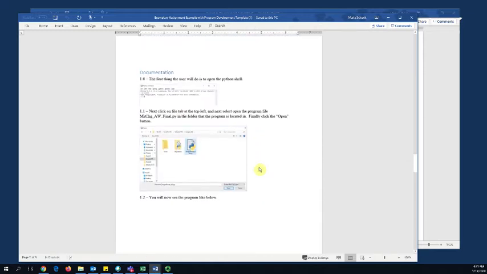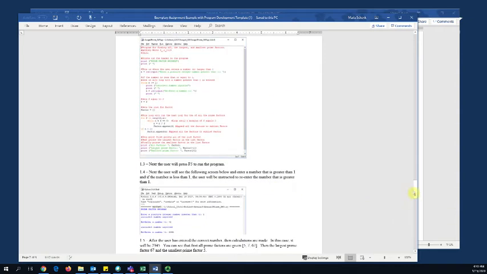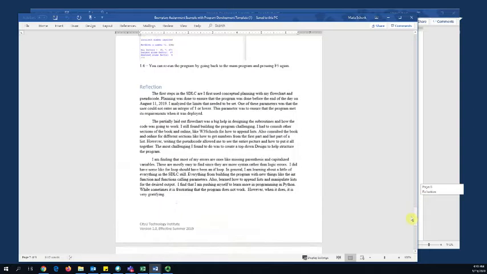And then here's an example of what the documentation piece might look like. And then finally at the bottom we have a reflection.